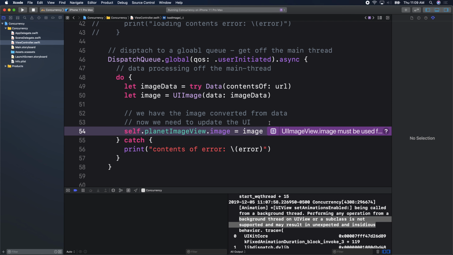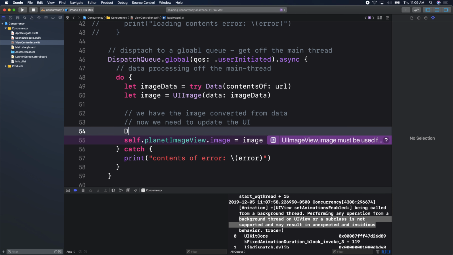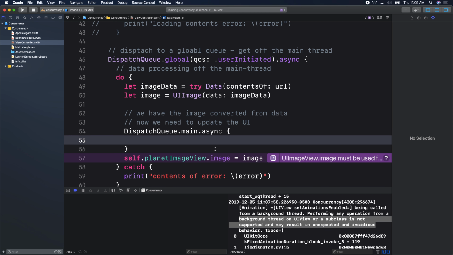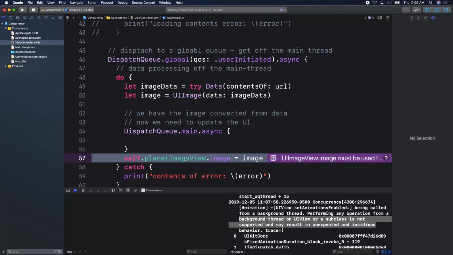Very good. So now let's go to the main thread. To go back to the main thread, we say DispatchQueue.main. And again, we'll do asynchronous here. Why don't we use sync? We don't want to block. If you're doing it synchronously and you're on the main thread at the same time, this is going to create a deadlock. Okay? So here we do it asynchronously.